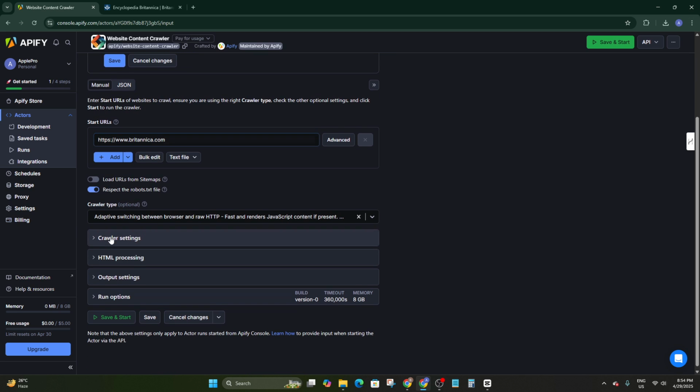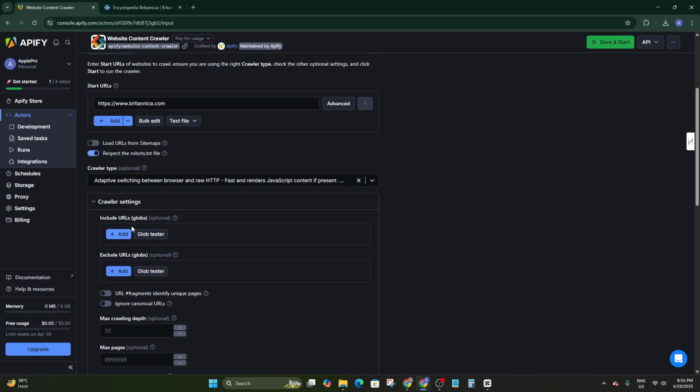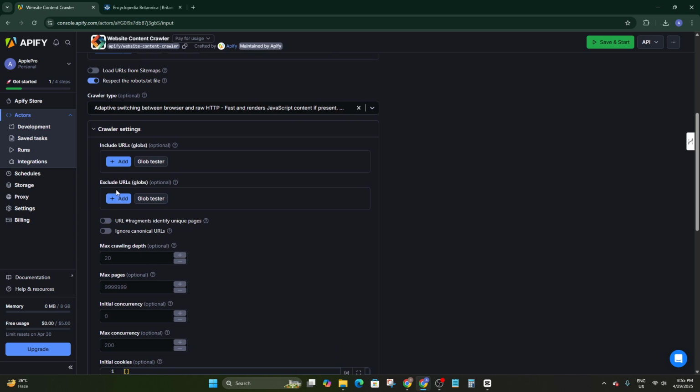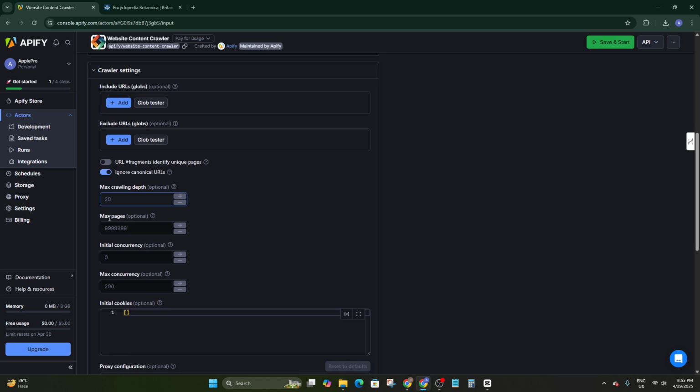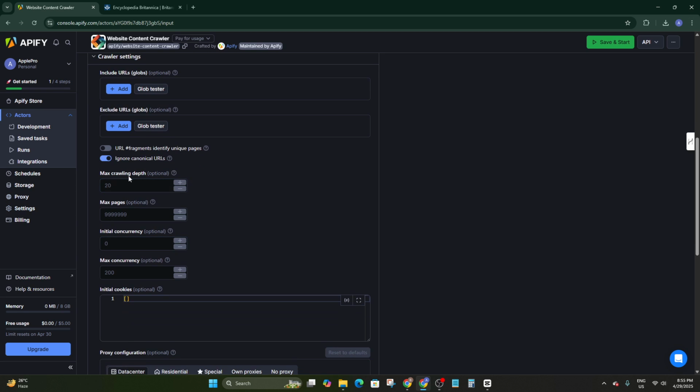And here are the crawler settings. You can include some extra URLs, or you can indicate the exact URLs that you want your actor to crawl, or you can exclude some URLs if you want to give the command to ignore those pages. Now you can command it to ignore canonical URLs if you want. So then max crawler depth, you can select it up to 20.